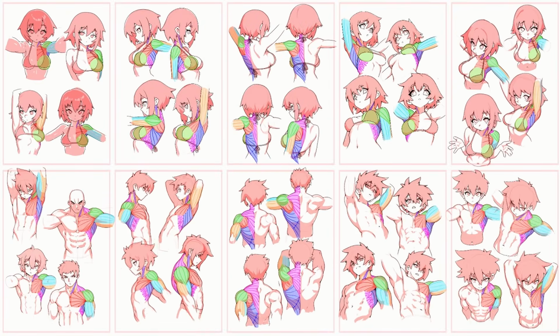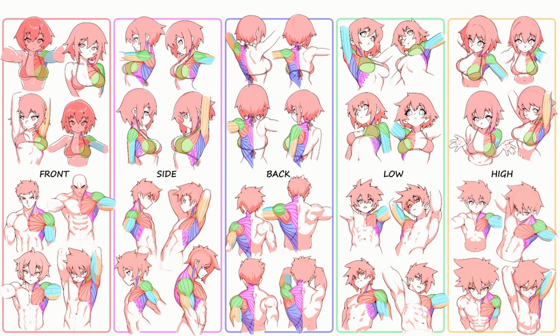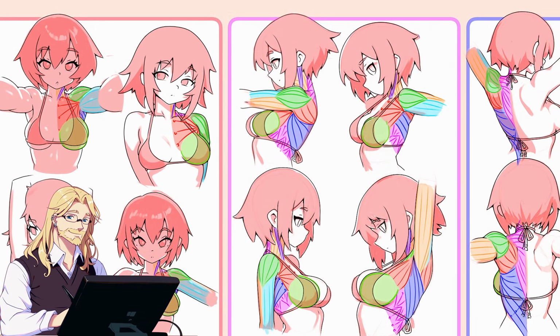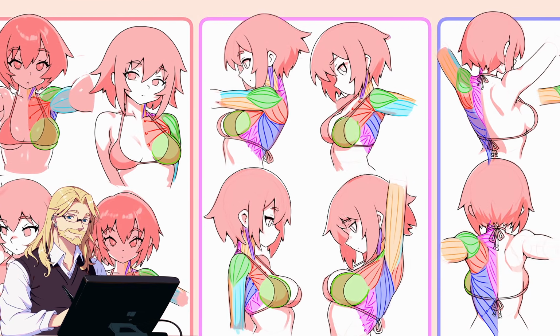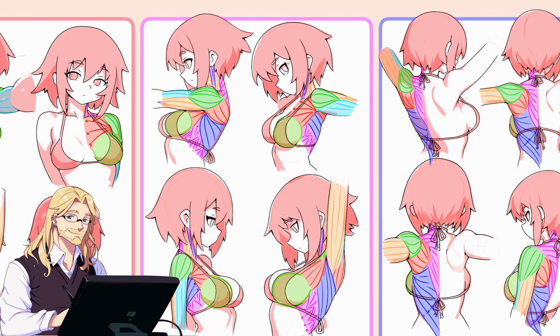And there we have it. We've got our infographic with all the information we need to have a starting reference for male and female forms from the front, side, back, high angle, low angle, with arms out, arms back, arms forward, arms up. Hopefully this will be a really good starting point for you if you need a reference of how to draw a part of the neck and shoulders from a different angle or perspective, and it'll give you some starting information to use.